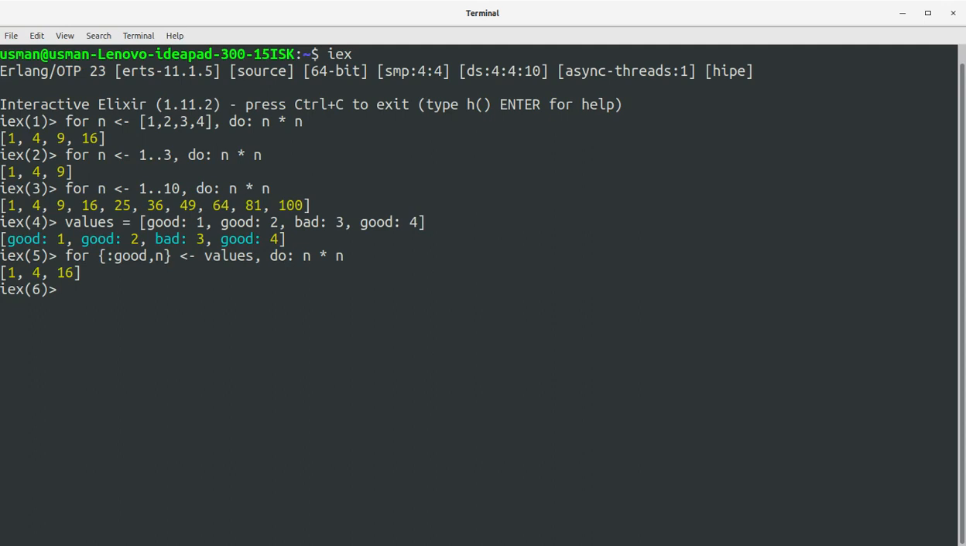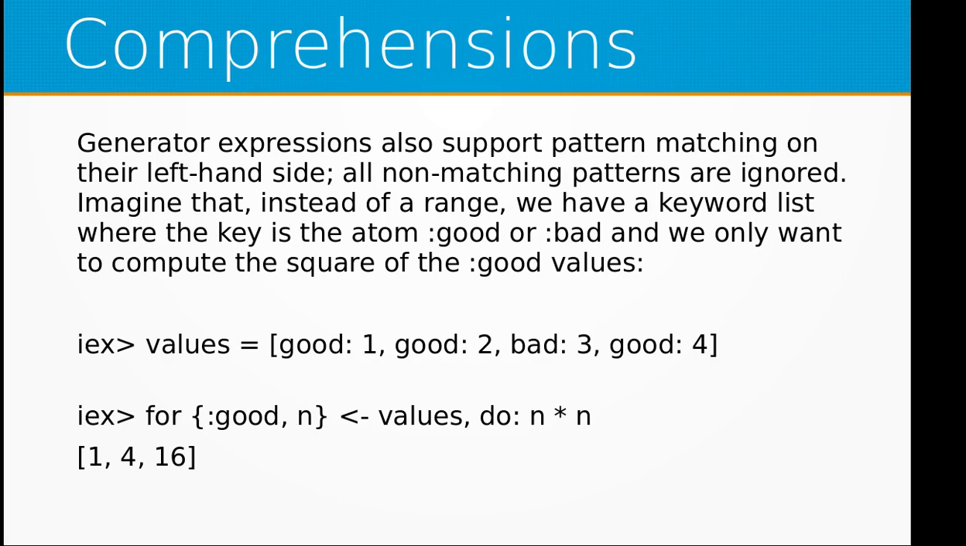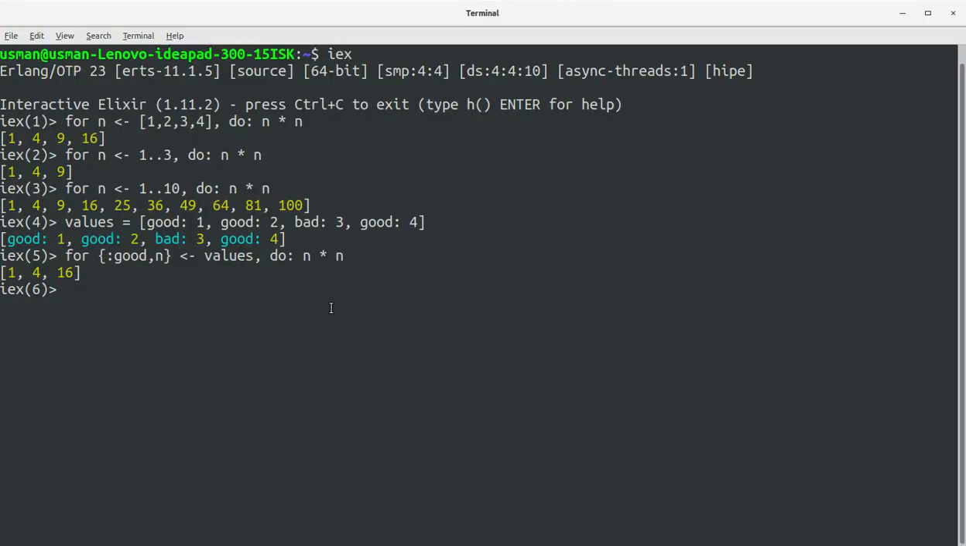So basically what is happening here is we are fetching values from keyword good, and the first value is 1, so we got 1. The second is 2, we got 4. 2 multiplied by 2 is 4, and then we got the fourth one, that is 4 multiplied by 4, 16. And it only picked the values with the good keyword. The third element had the key bad, that's why it didn't pick that up.